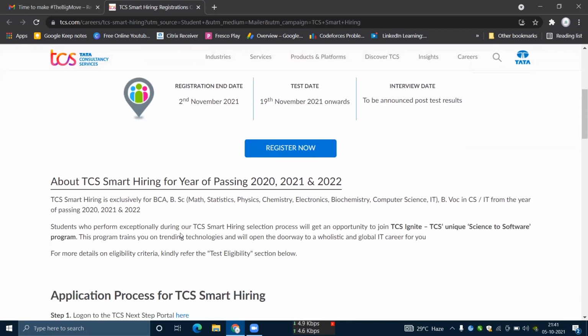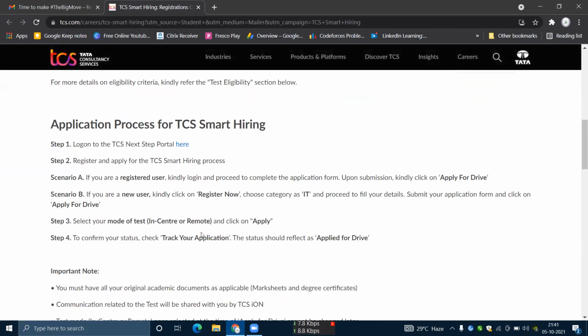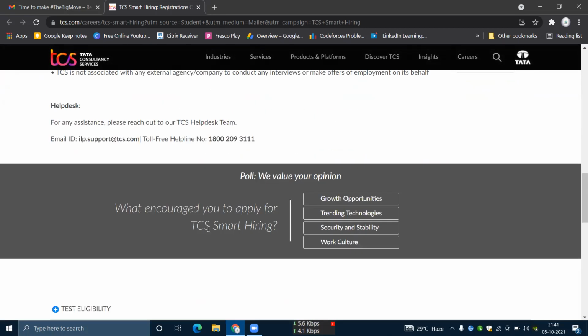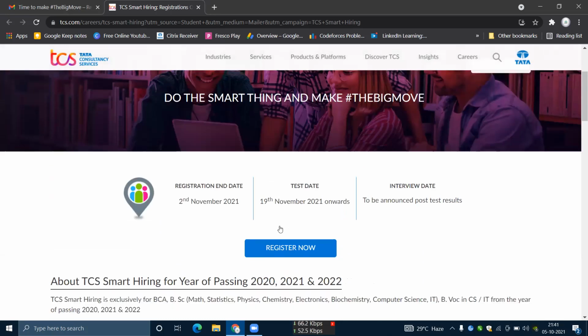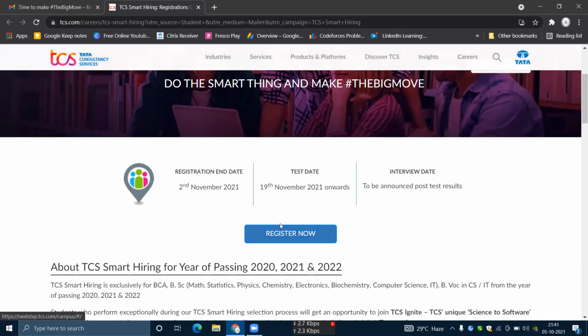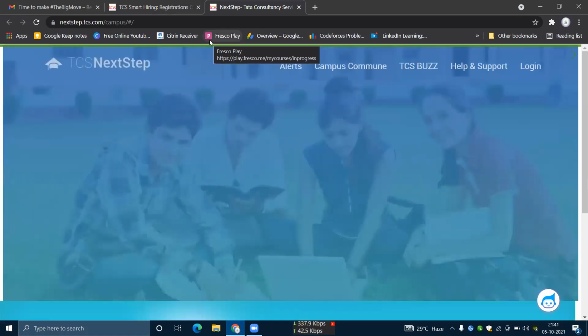So the eligibility criteria we have discussed, now we will discuss how to apply. Okay, so let's go to Register Now. After clicking on Register Now, you will be redirected to the NextStep portal. This is the portal where you have to upload all the necessary documents.